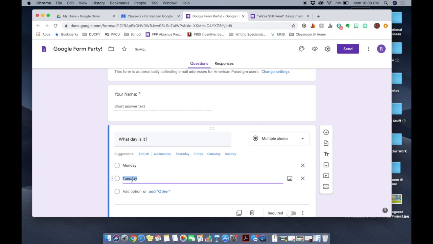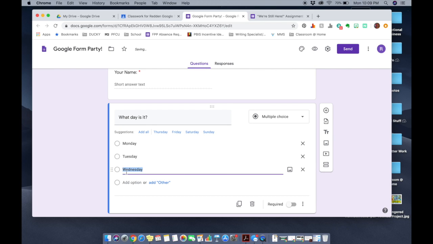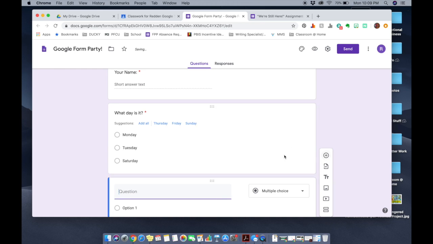Going in for option 2, Tuesday. Option 3. Let's just make it a 3-day choice. Perfect. You can even then go as savvy and add pictures to each of these answers to make it really creative. That's great. I'm going to continue to require it and then move on.